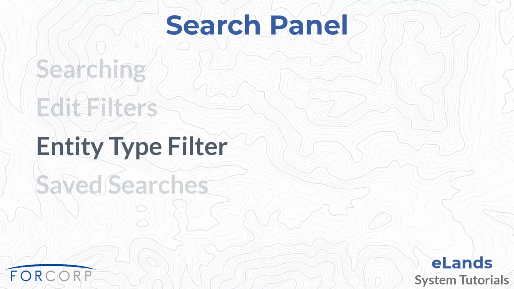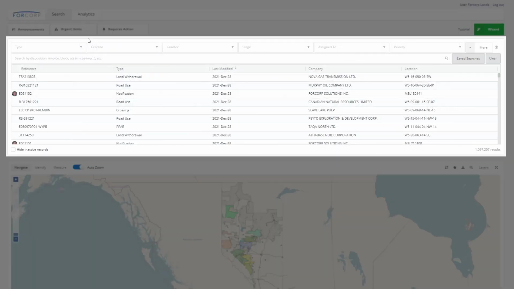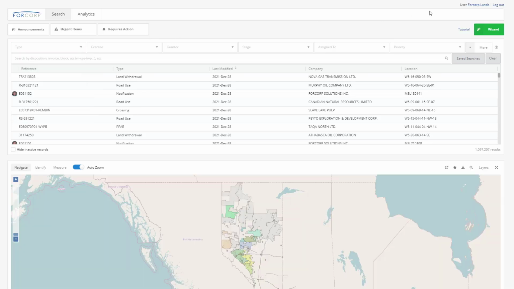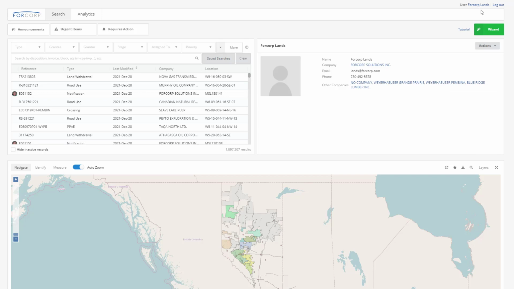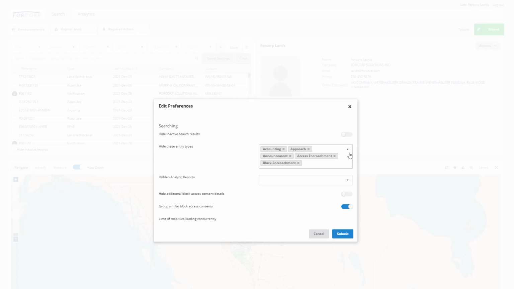Using the entity type filters. You'll find that the entity type filter is very helpful in narrowing down the number of search results. Click on the drop-down and you will see a list of entity types. You can edit the list of entity types by going to your profile and editing your preferences. Here, there is a list of entity types you can hide.